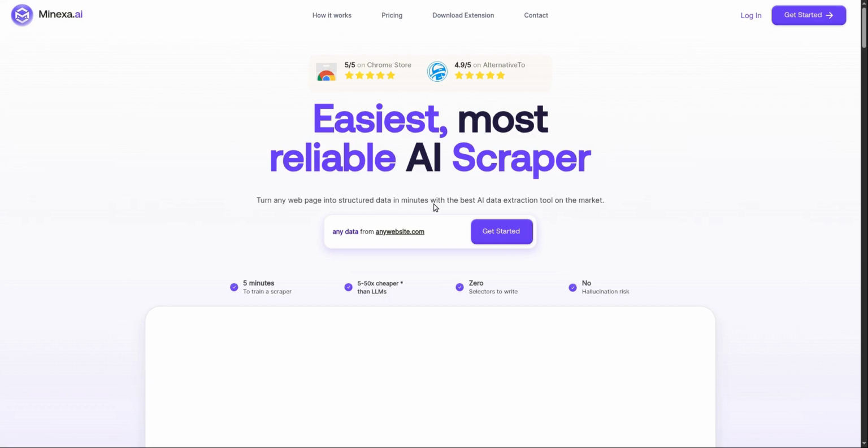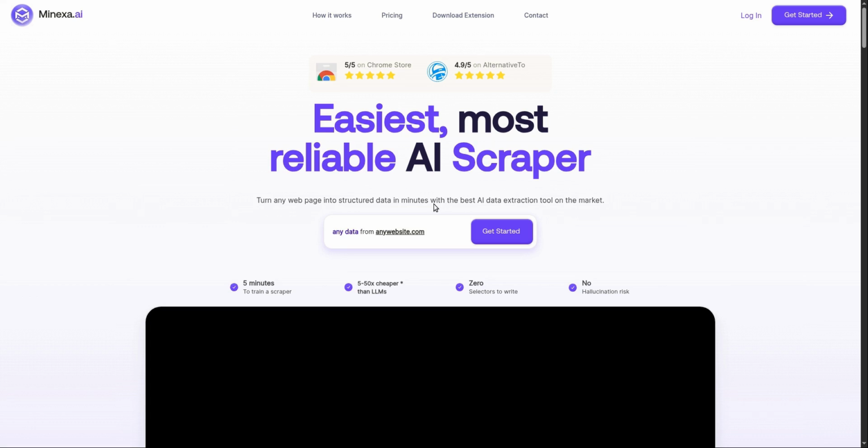Any website, any data, no technical skills needed. Developers can replace entire scraping stacks with a single Minexa scraper, trained in minutes.